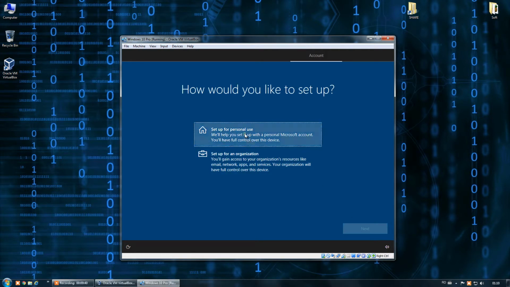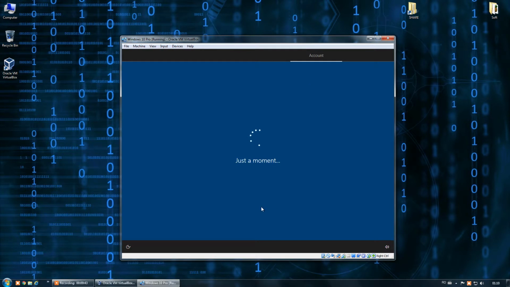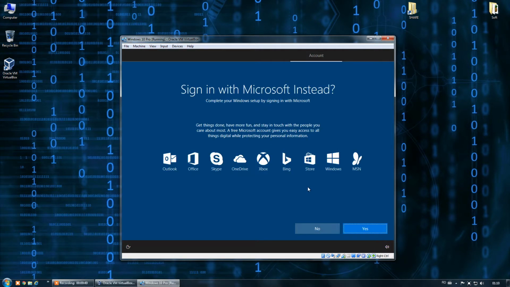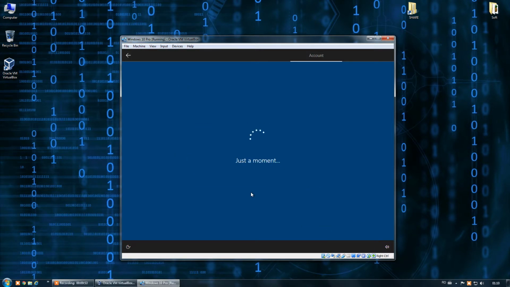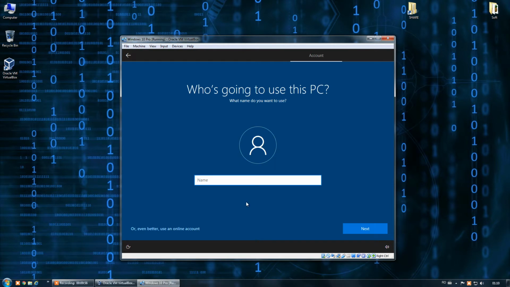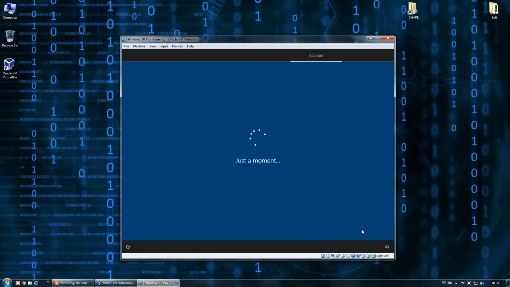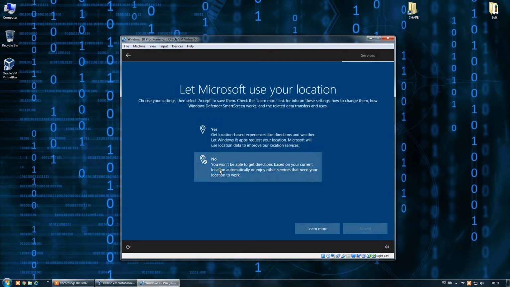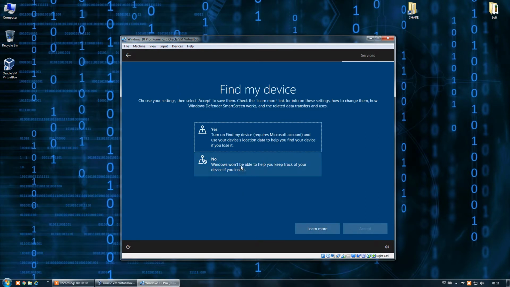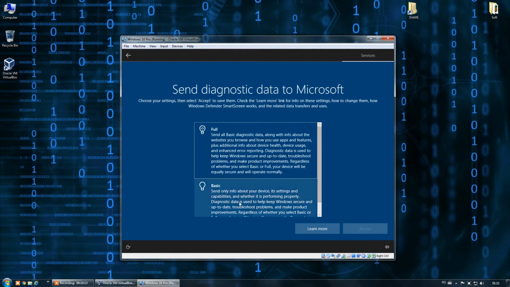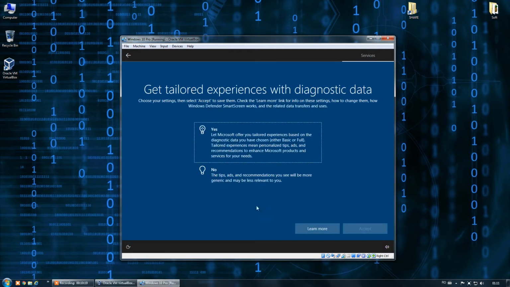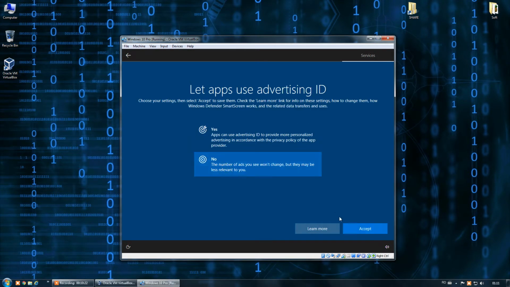Okay, will you set up this PC for personal use? We'll use an offline account. We don't want to sign in with Microsoft, and the username, let's say it will be user. And next, we don't use a password, we don't use speech recognition, we don't use location, we don't use basic settings. Okay, you can set up all this if you wish. I will not use these settings.